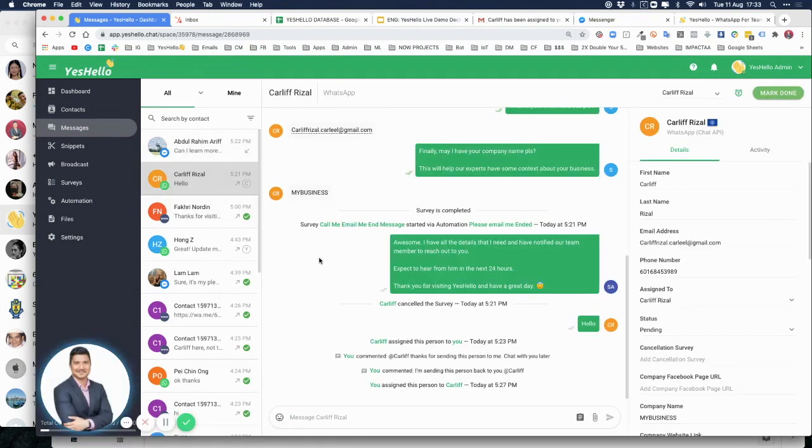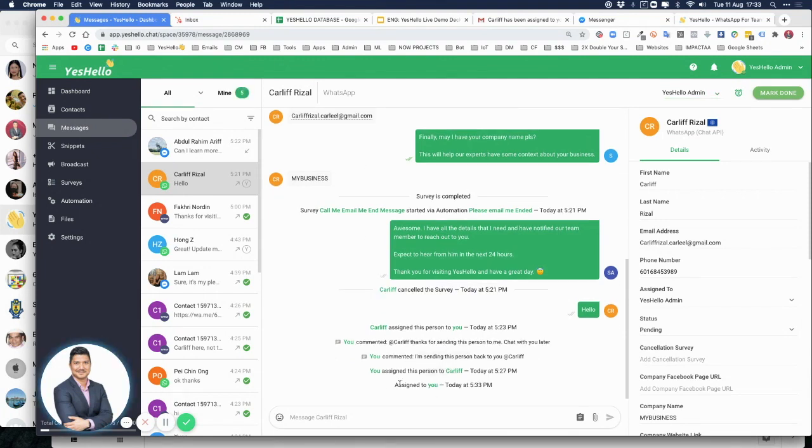Now I want to have this person. So let's assign this to me, right? Assign to me. Okay, great. Now it's assigned to me. So it says here, right? First, I assign this person to Khalif, and then after that, a few minutes later, I assign this back to myself, right? So you can always see all this thing happening. It'll always be logged. But Khalif is asking, hey, can you contact me again tomorrow?